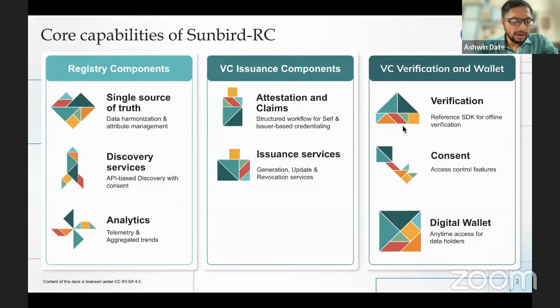Just to add quickly to that, you mentioned DiveWalk, right? DiveWalk is probably one of the largest implementations of Sunbird RC, and they're using it in a mode where it's purely used for VC issuance.